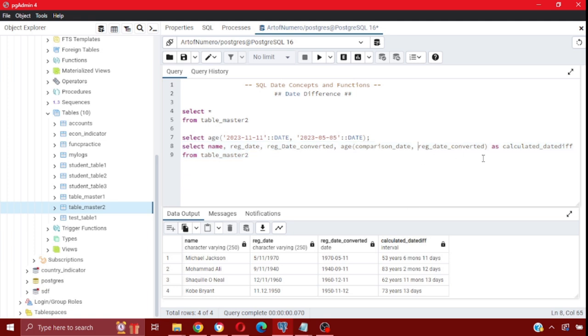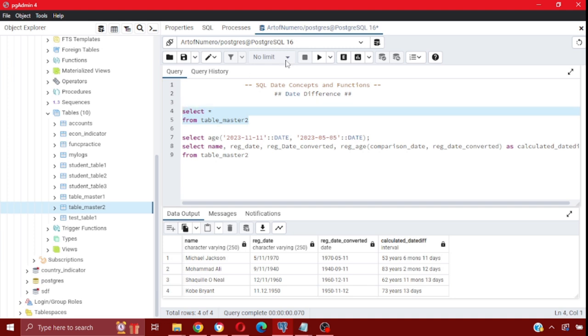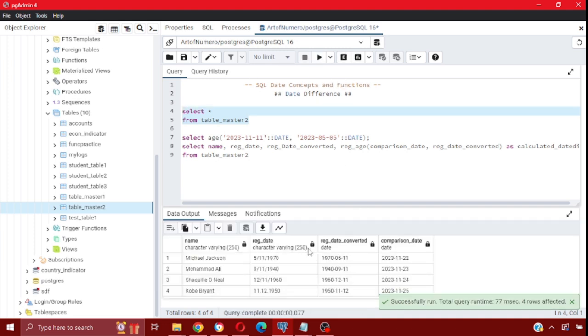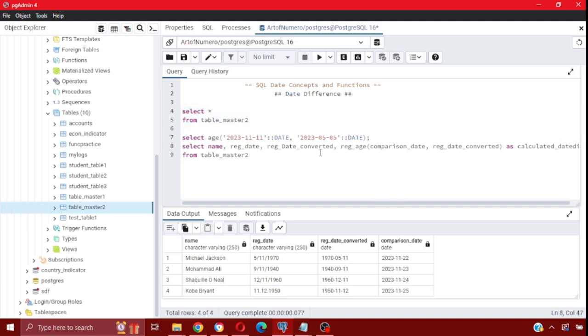Oh, I guess I did not put the rec date converted. Yes, I did not. I guess I had rec date converted. No, I did not. So let me just run this one more time to make sure I'm not missing anything. So rec date and then, oh, comparison date. Okay, I forgot to put the comparison date. So I have the rec date converted and then need to put the comparison date. Where is it? Yeah, comparison underscore date and comma age. Okay, there you go. Now let's go ahead and run it.